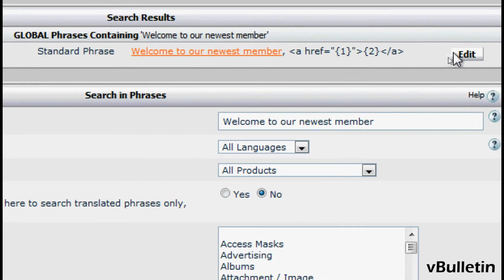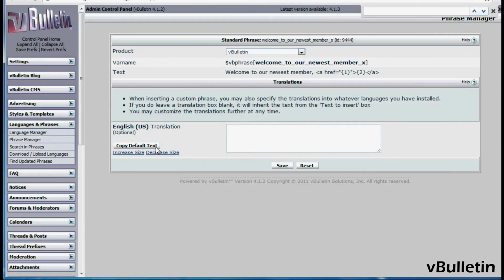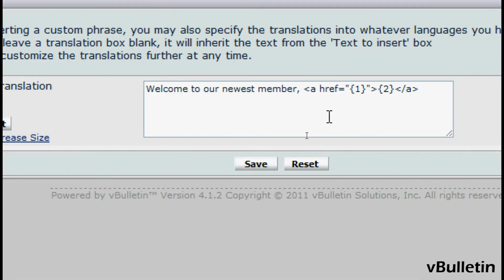So click on edit, and I'll click on copy default text, and I'll just replace "welcome to our newest member" with "this person is new," and leave the other text in place, and then click save.